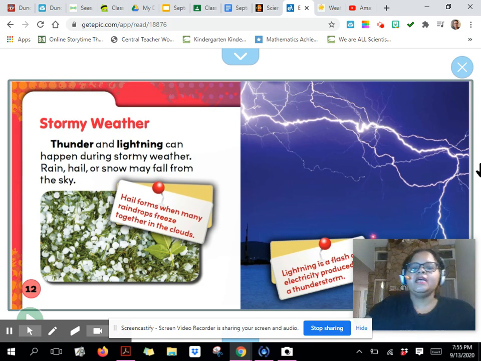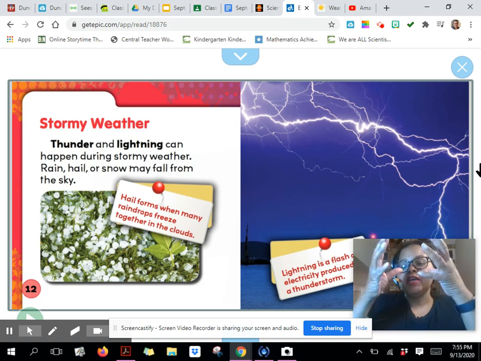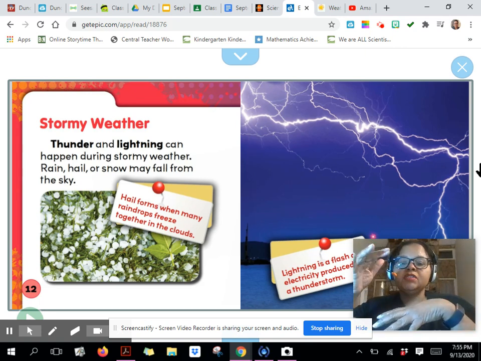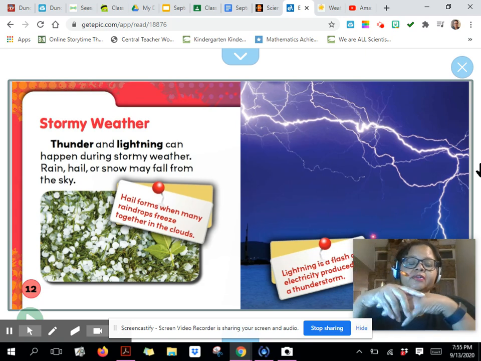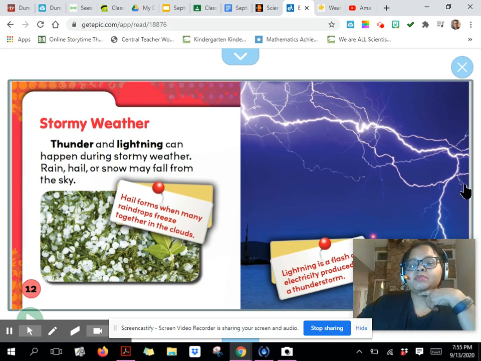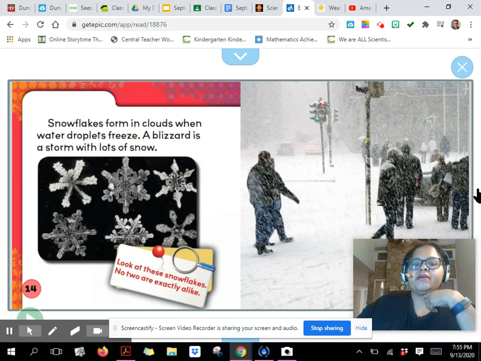Stormy weather. Thunder and lightning can happen during stormy weather. Rain, hail, or snow may fall from the sky. Hail forms when many raindrops freeze together in the clouds. Lightning is a flash of electricity produced by a thunderstorm. So the thunder that we hear is actually the sound that the lightning makes. So we usually see the lightning first and then we hear the thunder. And a lot of people measure that to see how long it'll take for the storm to get to their area.